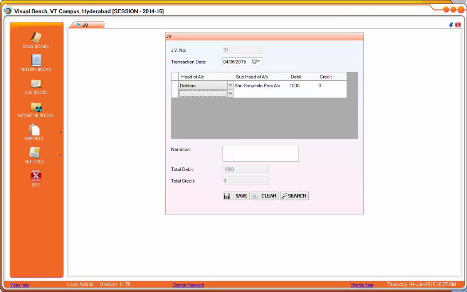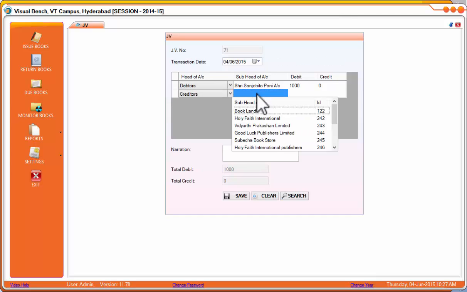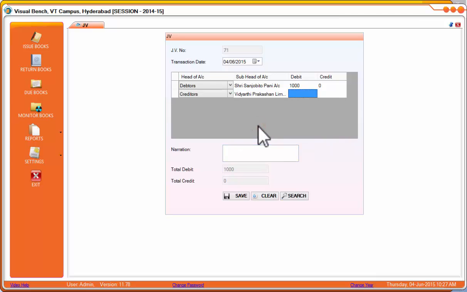Press enter key. Here I am choosing head of account as creditor. So I clicked on C, creditor has come, and then click on tab and press function key F3 again. The list of creditors appeared here. So here I am choosing the creditor. For the amount, click on the right arrow key or tab to enter the credit amount. Press enter key.